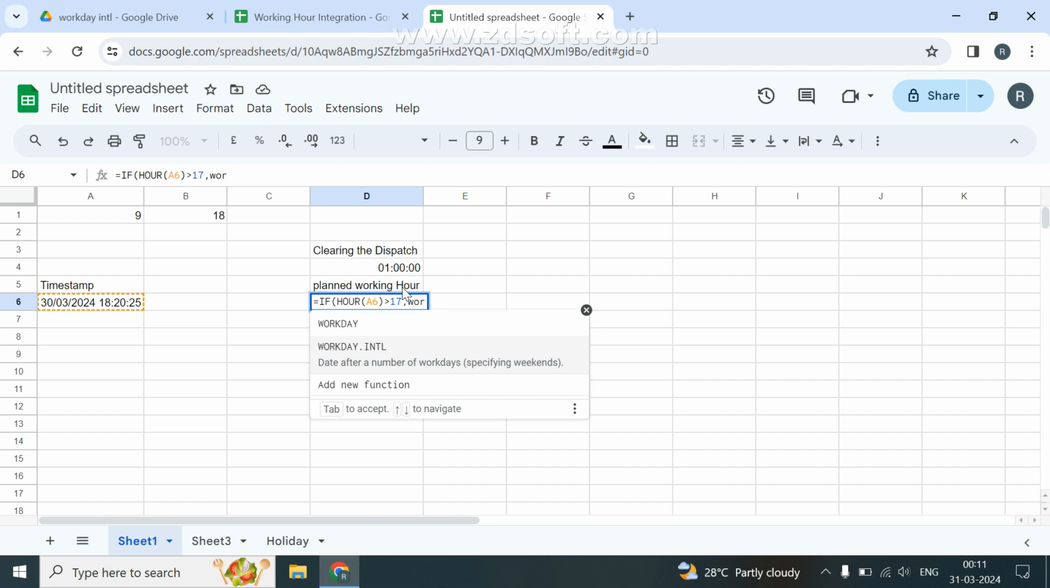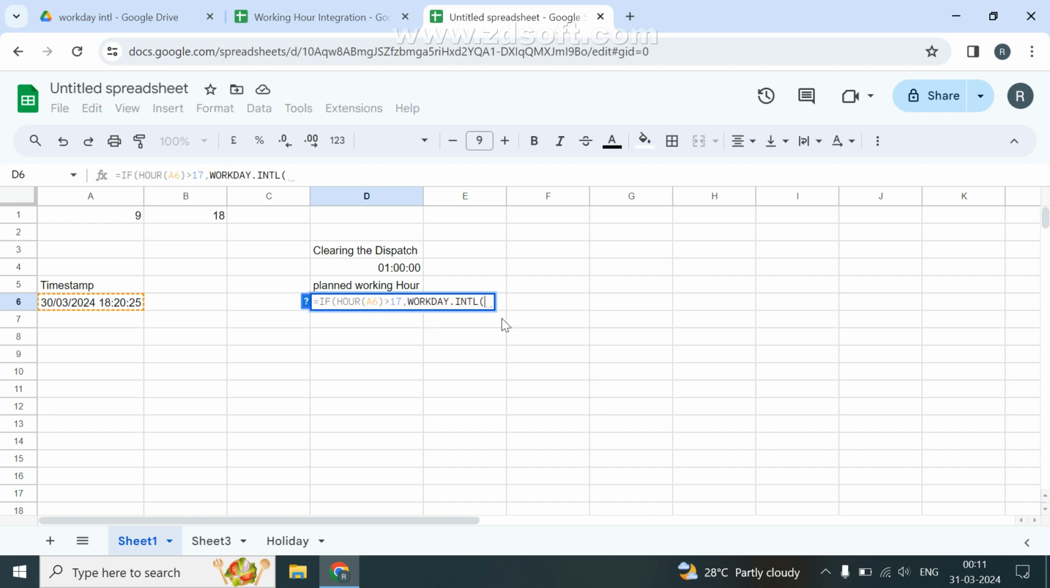INTL means international, based on the international calculation. Now WORKDAY.INTL, and this is my TAT. TAT means turnaround time. Basically, from which time we calculate the turnaround time. So I have to put 1 here, which means the next day.